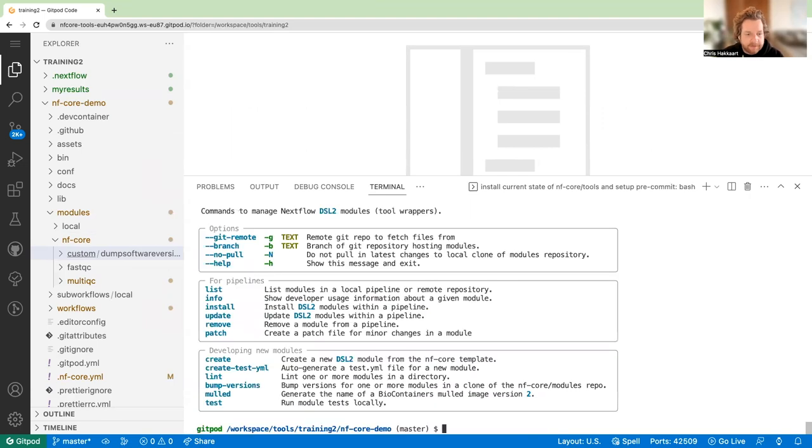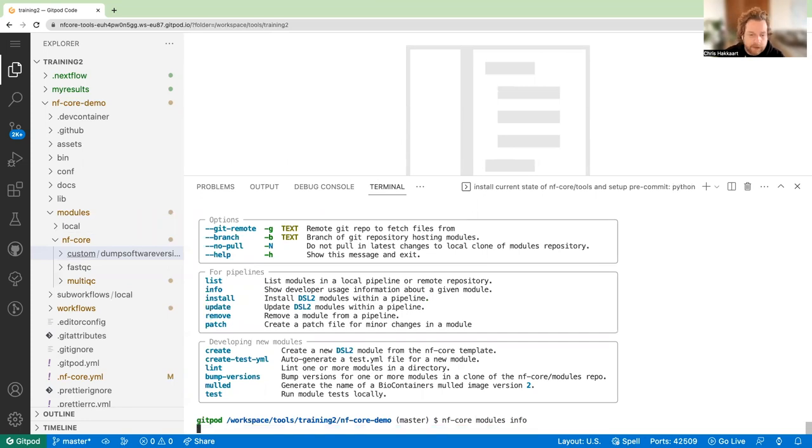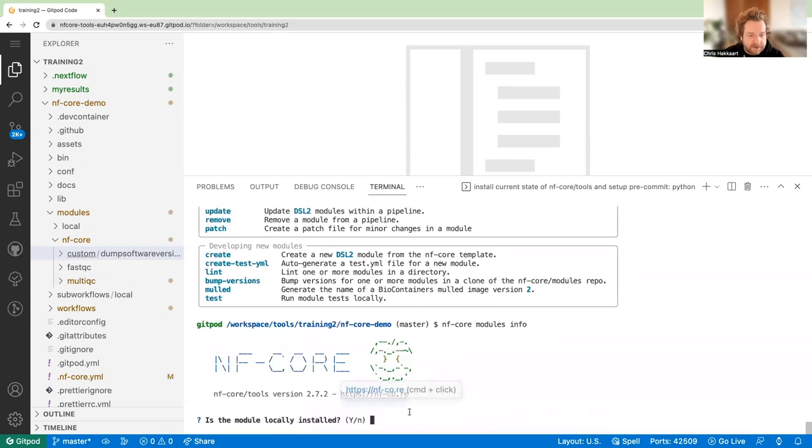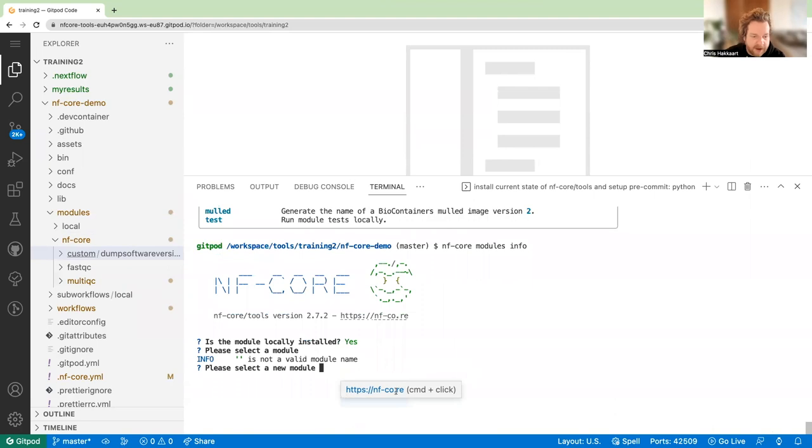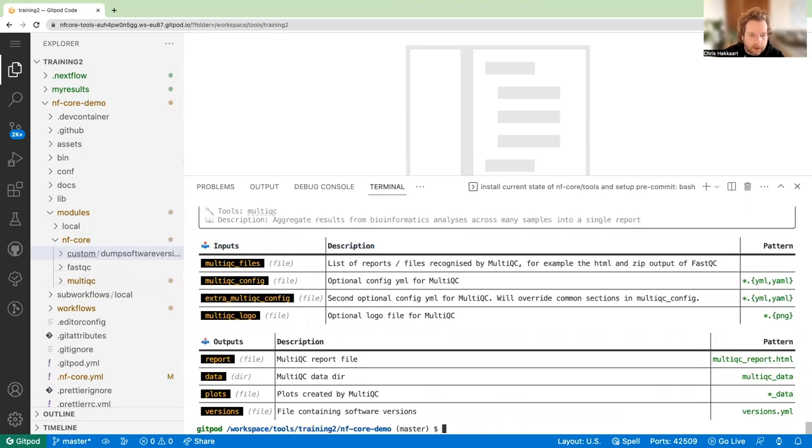Going back to this list of tools, we can also ask for information about these modules. Using nf-core modules info, we'll get asked this question: is the module locally installed? First of all, let's say yes. It is now going to ask me what module we want to look at. I'm just going to say MultiQC, because we know MultiQC is installed over here. And this is the information about that module.